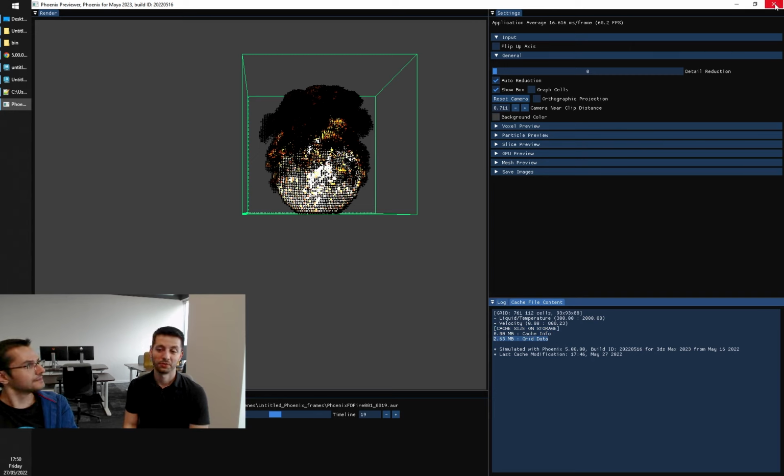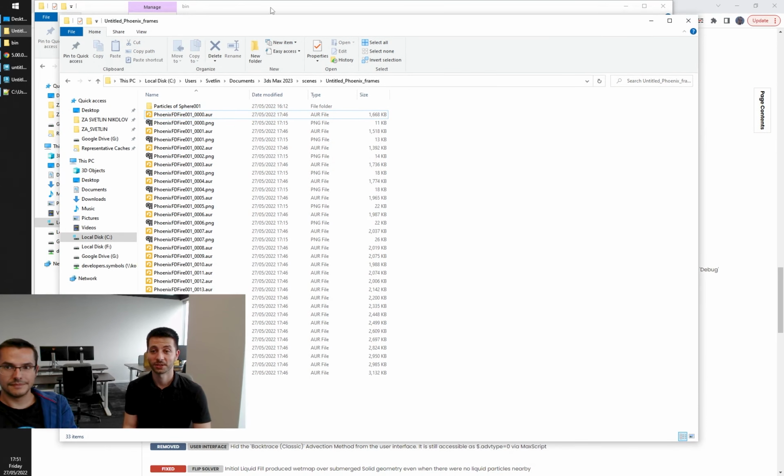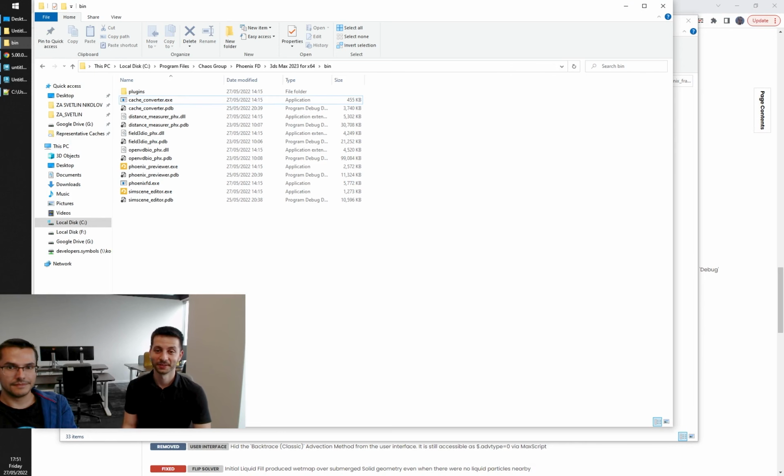If you decide that you need to remove a certain channel that you don't need, you can use the cache converter, like we showed before, so that the cache converter can strip the channels or the particles that you don't need, so that your caches are lighter and faster to render.